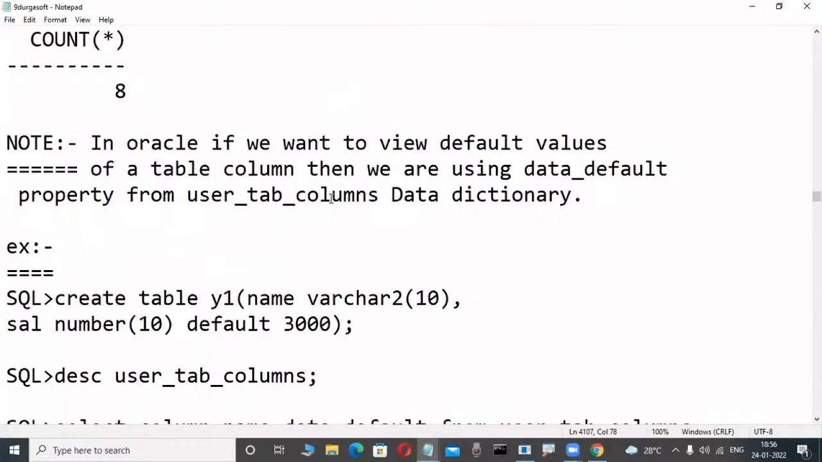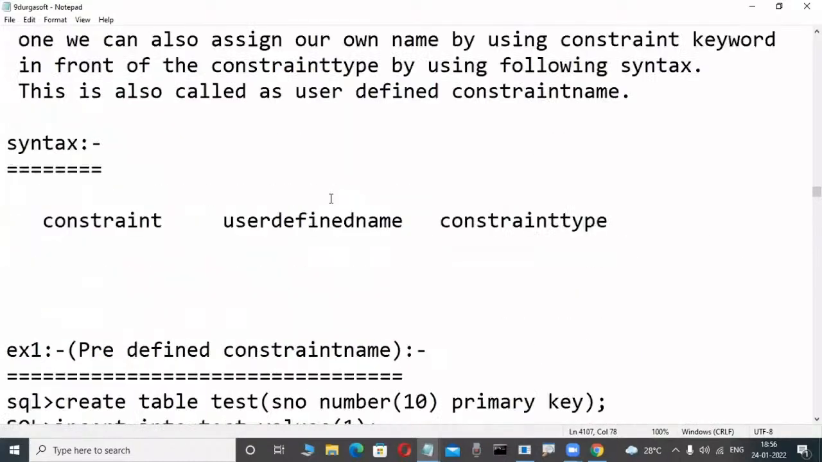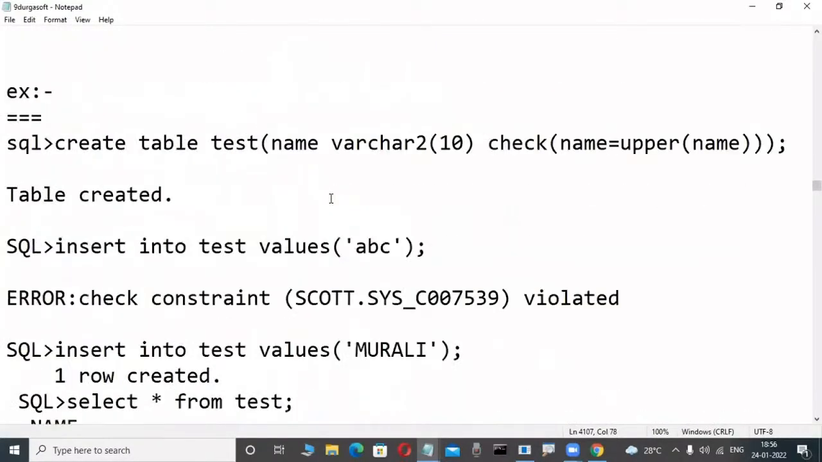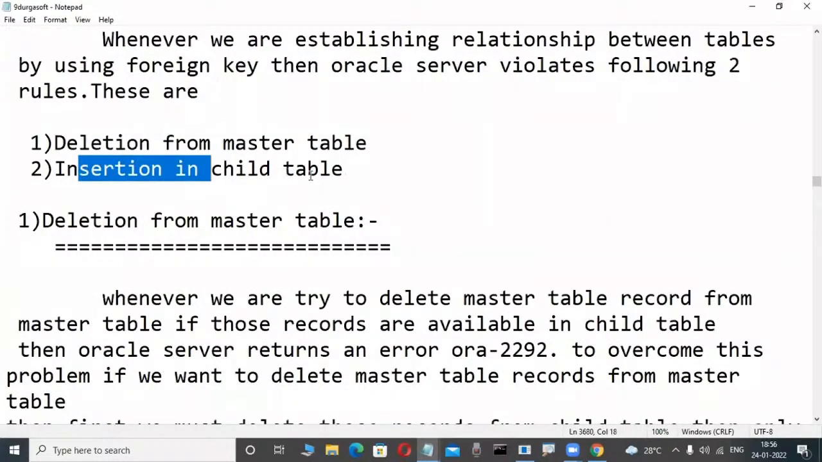Now whenever a master and child table are available, some rules apply automatically. Observe here: deletion from the master table, insertion in the child table. These are big chapters. Don't worry, this is not only in one database, it works in every database.